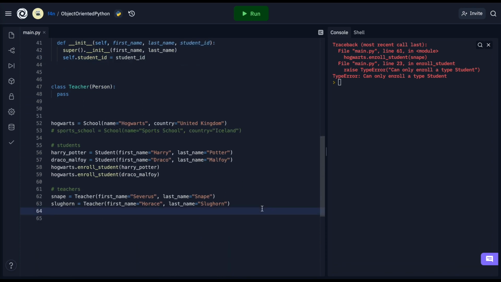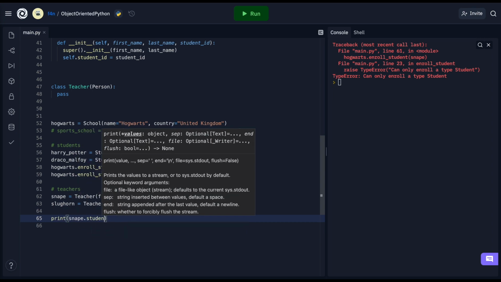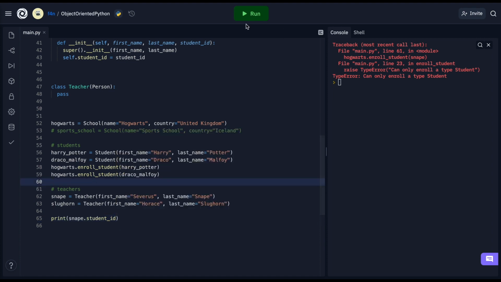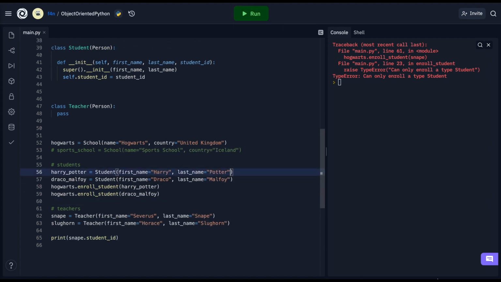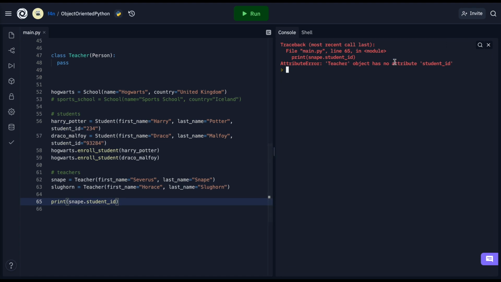So if we go ahead now and print snape.student_id, we should get an error. Actually, before that, we need to add student ID to both Harry Potter and Malfoy. So student ID equals, we'll give it a string like that. And then for Malfoy, we'll say student ID equals, give it some other numbers. And let's run this. And we get this error here. Teacher has no attribute student ID.